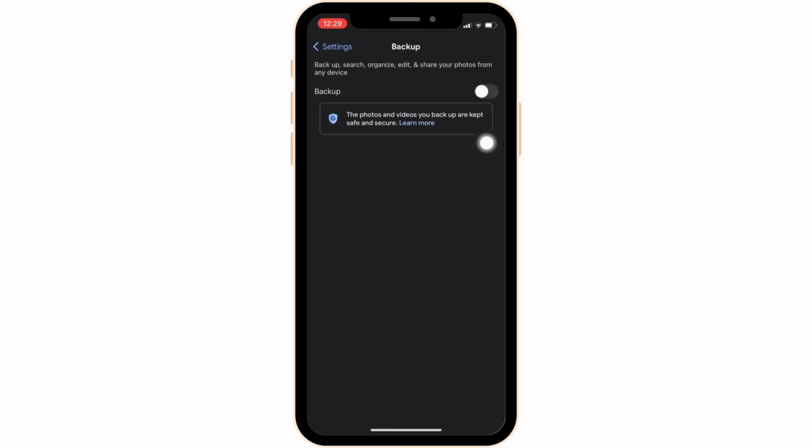So that's all for today, and this is simply how you can unlink Google Photos from gallery.